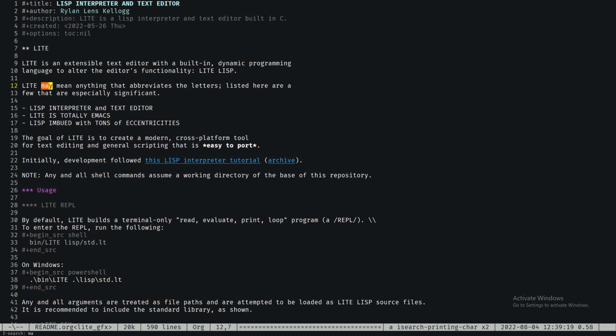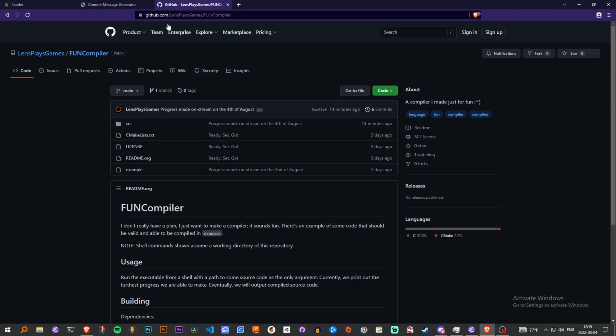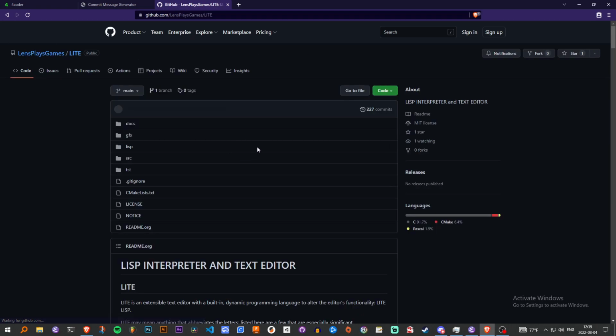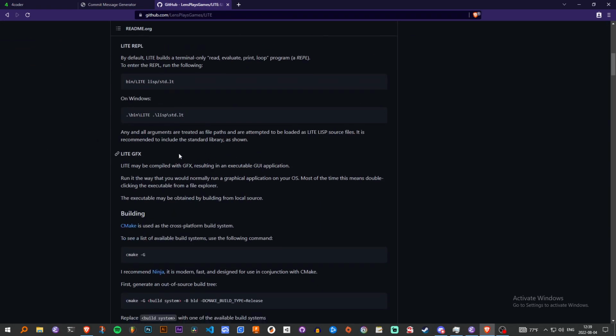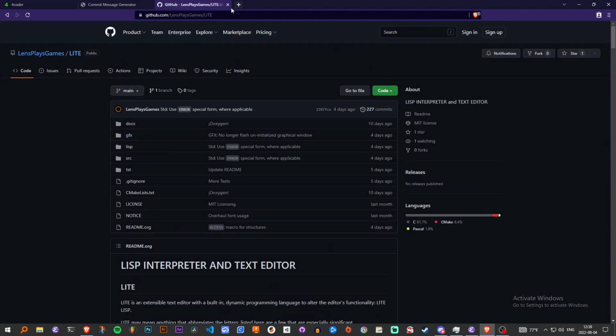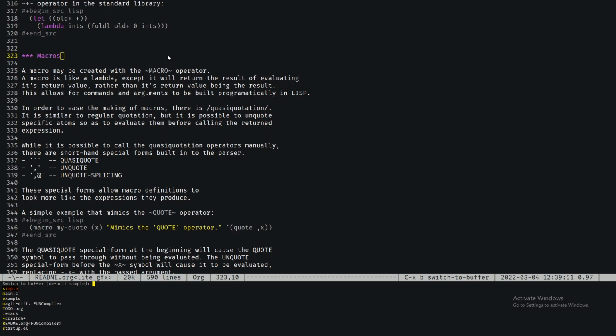If you check out my text editor, there's an entire section on macros. Let's see if we can find it. On my GitHub, you'll see this Light. This is my text editor. And if you scroll down, you'll see Light Lisp is the Lisp language for my text editor. I get macros, I just can't implement them. Okay, I see. So to help you with that, I don't know how you implemented macros necessarily, but I implemented them in Lisp.